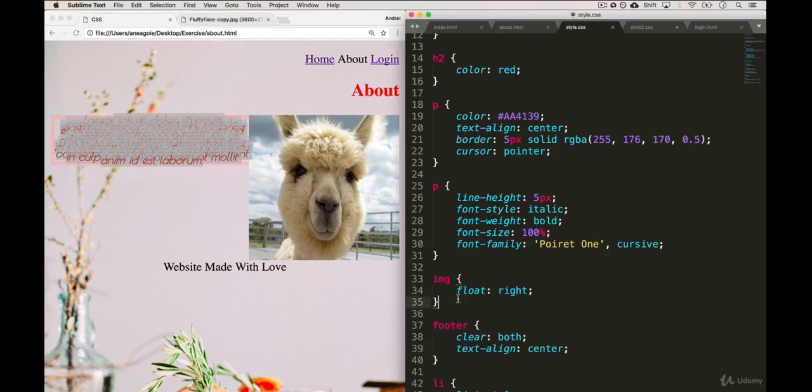But I wanted to show you that property float for images and make sure that we clear so it can start on the website on its own past the image.